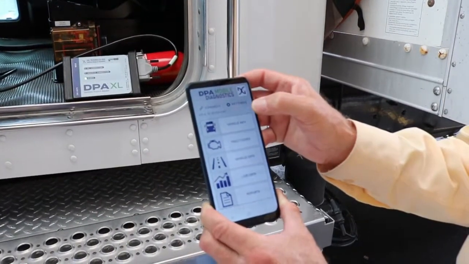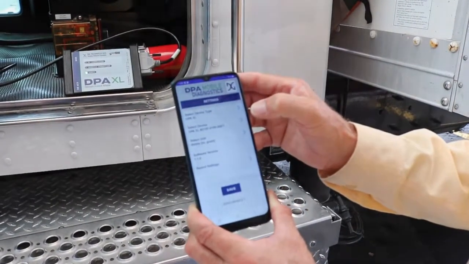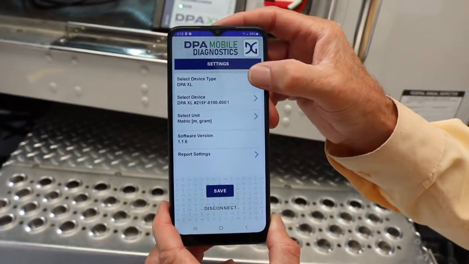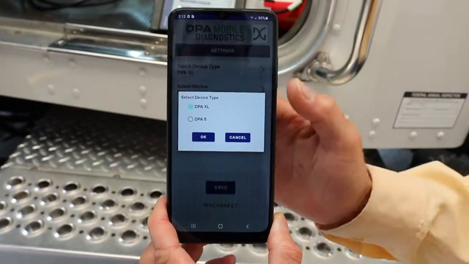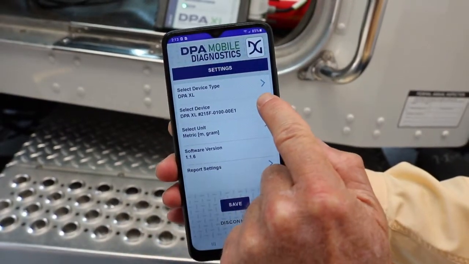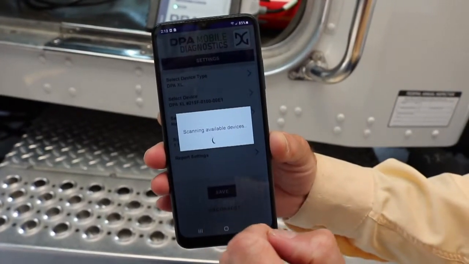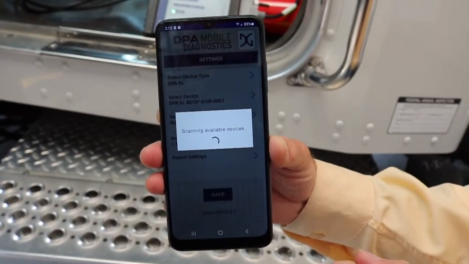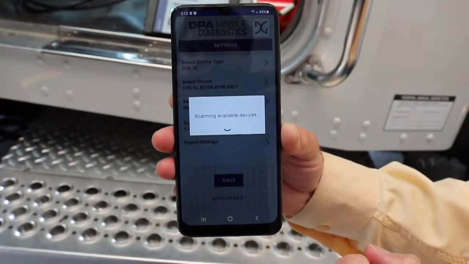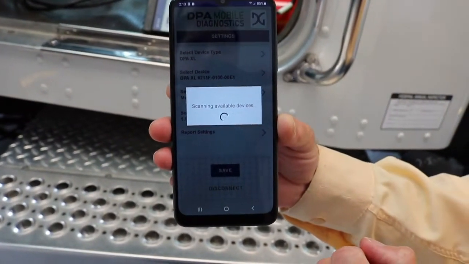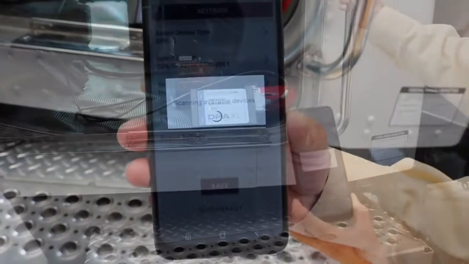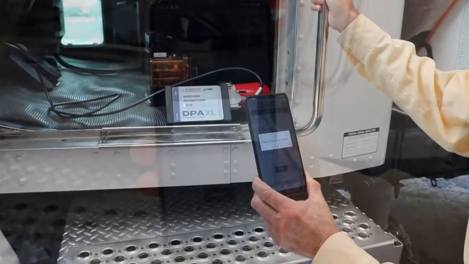Once we've opened the application, you'll want to go to settings, select the DPA XL, then select device, and before you do that, you'll want to go into the app notification and pair the two devices so that they see each other while communicating.